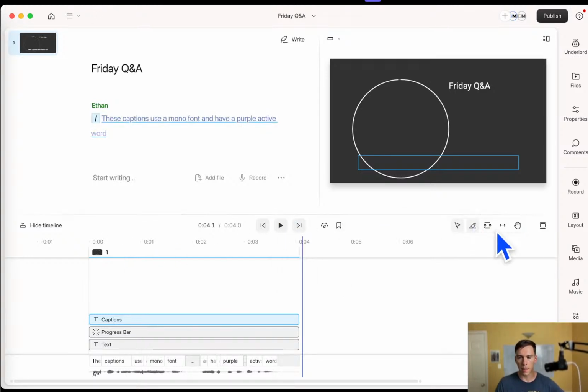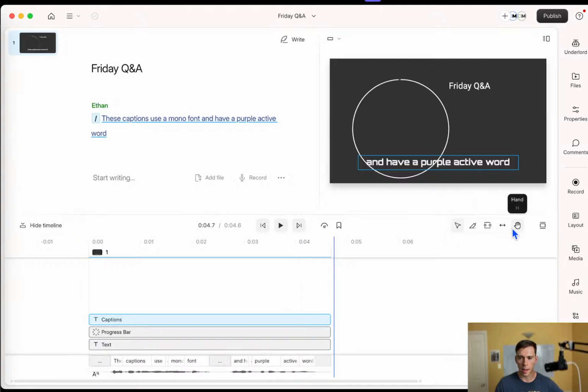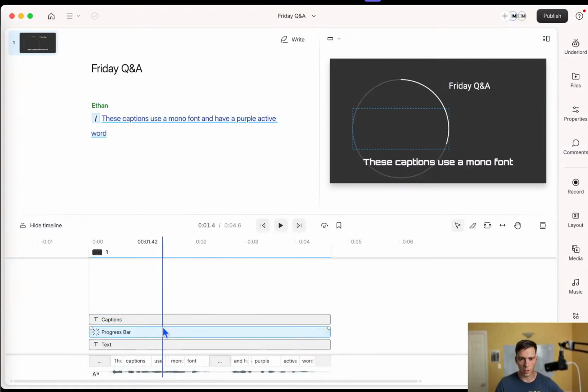Range or timeline tools, no change there. You still have select, blade, range, slip, and hand. That is unchanged. Let me see if this will work now. Nope, still not. And then, yeah, other than that, it's just aesthetically, these are rounder, just a little cleaner looking.